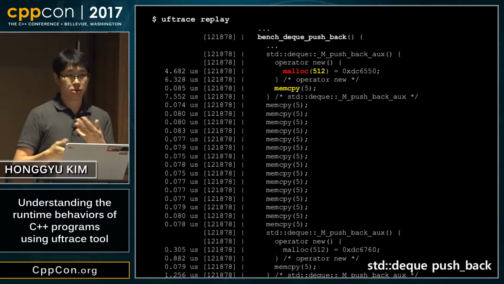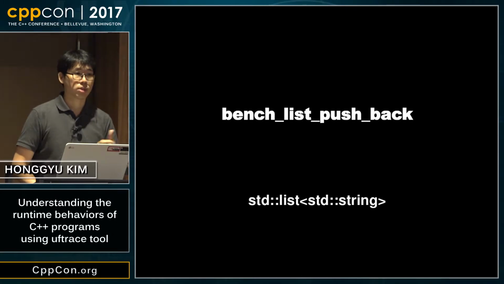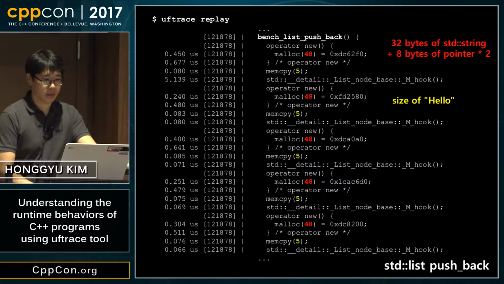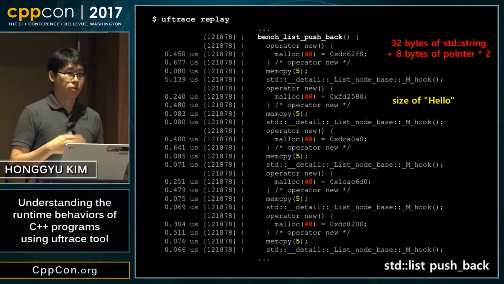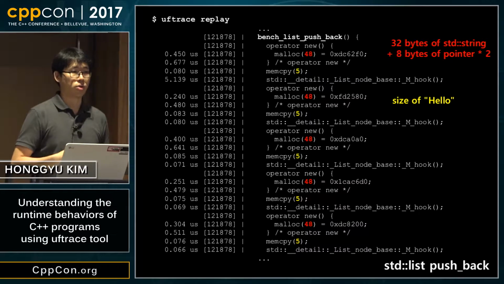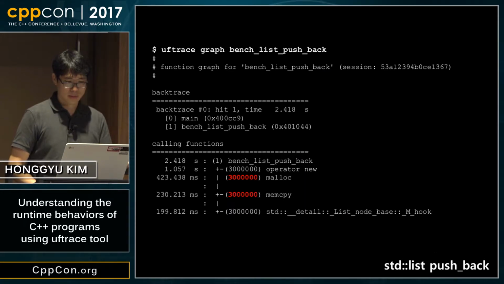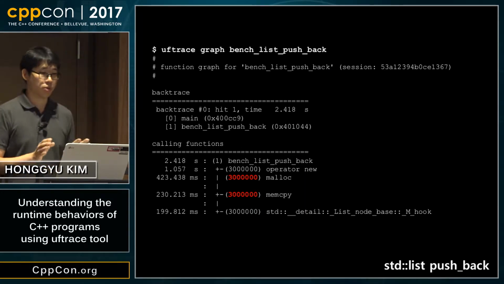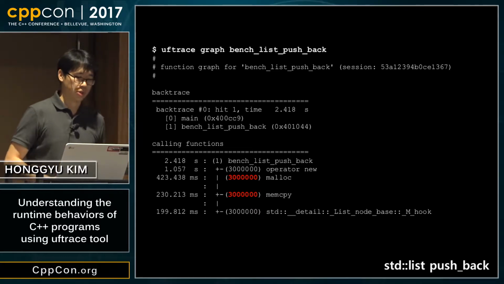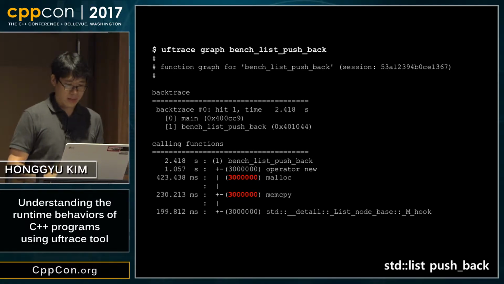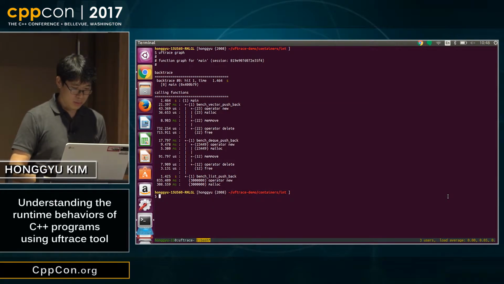And their pattern is quite stable, and then it's the same. That's why they can save a lot of time compared to vector in that case. In list, whenever the pushback happens, they have to allocate the 48 bytes of memory, including the pointers, and they copy it. And then, as you can see, the number of mallocs is the same as the iteration number. That's the problem. But I will just show you another example.